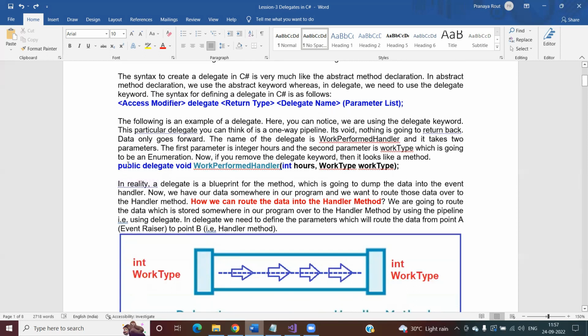Here I'm creating a public delegate, and the return type here is void, and I'm providing the name of the delegate as WorkPerformedHandler. This delegate takes two parameters: an integer hours and a WorkType workType. What is this WorkType? It is going to be an enum in our example. As this delegate's return type is void, it means the delegate is never going to return anything. It is only going in the forward direction. The name of the delegate is WorkPerformedHandler, and it is taking two parameters.